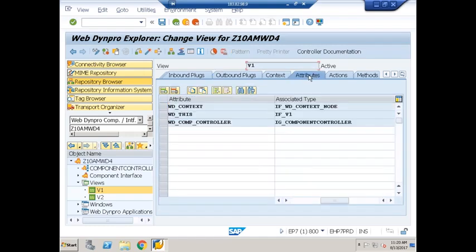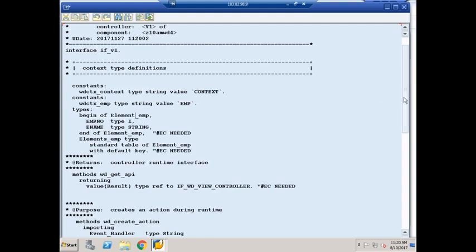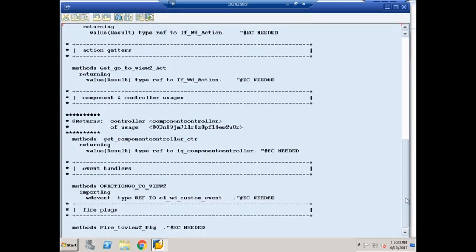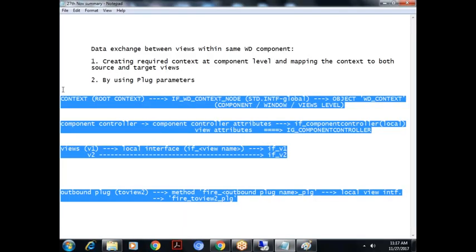I'll go to Attributes. What is the local view interface? IF underscore V1. Let me double click on this. It has opened. Check that anywhere available. Scroll down. At the last, what is this? Fire underscore what? Outbound plug name underscore what? plg. Is it clear? So if you remember these things, we can play with Webdynpro.